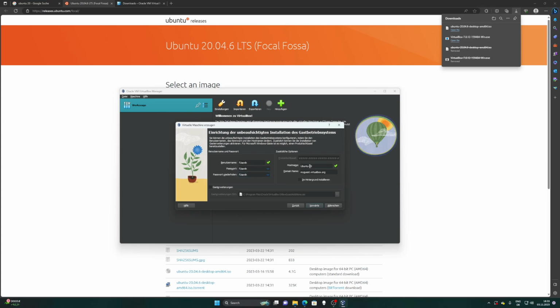This is, by the way, where it would throw you an error if you would insert a blank space, and actually doesn't even let you do that. So we're just gonna put Ubuntu-20. Domain name is fine, that's no worries, and we can just click continue.